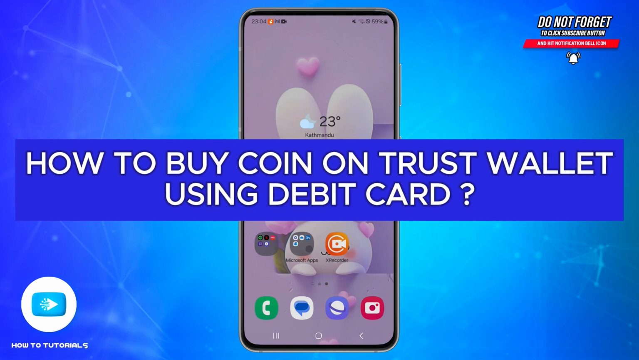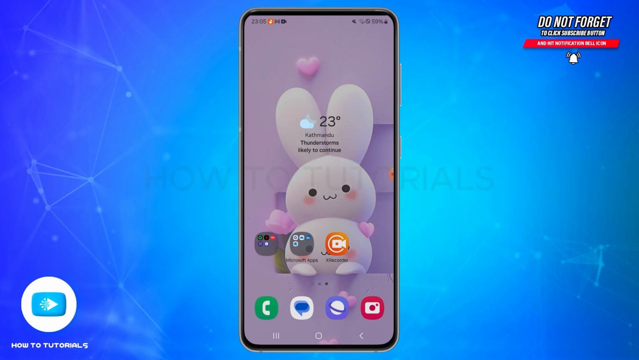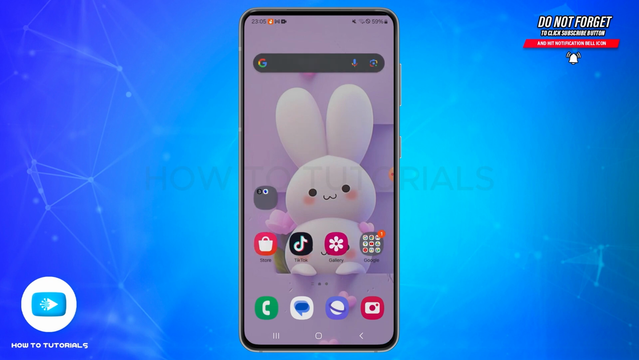How to buy coin on Trust Wallet using debit card. Hello and welcome to our YouTube channel How to Tutorials. In today's video, I'm going to show you how you can buy coin on Trust Wallet with debit card.